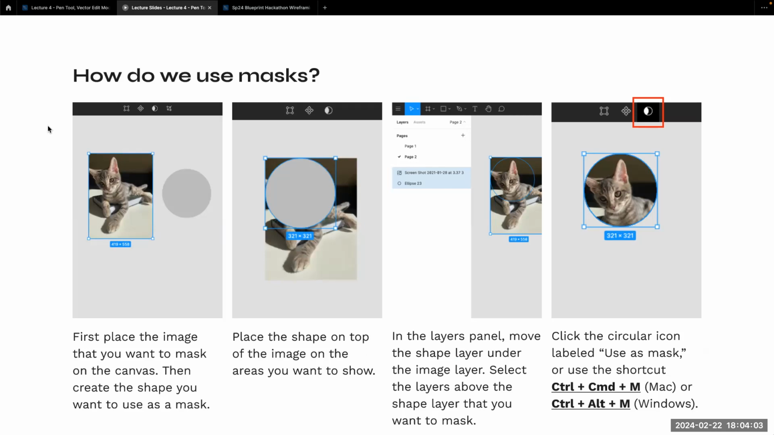While you have the two things selected, the mask and the things that are going to be masked, you can hit the mask tool and it'll contain everything in there. You can also move things around. If you double click on the object itself, you can move around the thing inside the mask. There's also a shortcut for masks. It's Control Command M for Mac, Control Alt M for Windows.